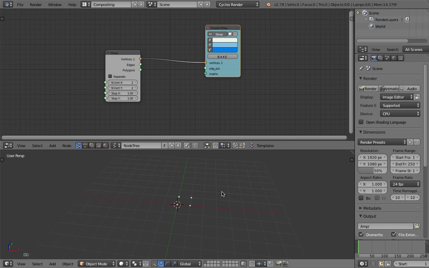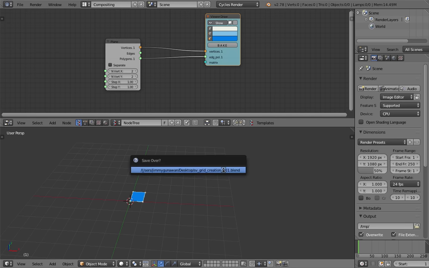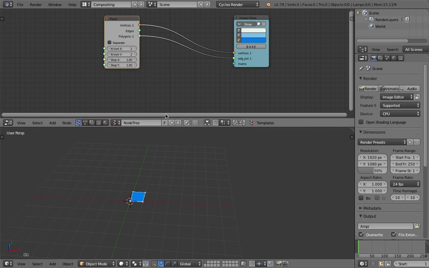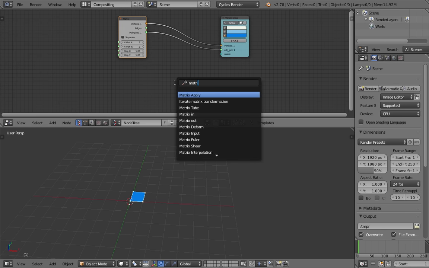And yeah, by default it's going to generate a single polygon face. It's a quad, it's simple, and this is going to represent our pixel. We're going to have maybe 100 by 100 or less for the preview. And we're going to generate more of these, so we're going to use the matrix. Matrix in.